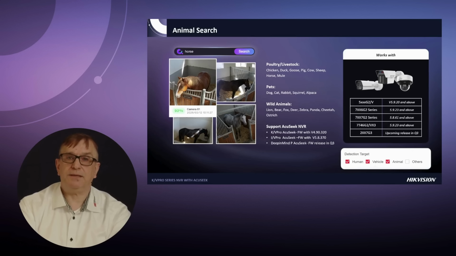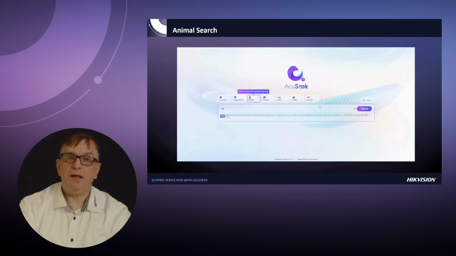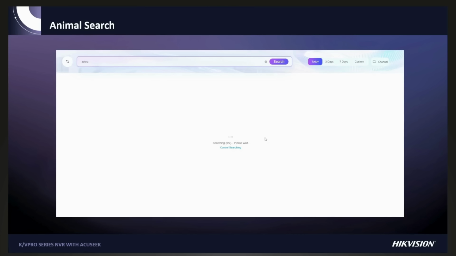One functional update is animal search. This is relevant for environments such as farms, logistical sites, industrial zones, or perimeter areas, where animals can be part of daily operations or even incidents. With animal search, AcuSeek allows users to locate relevant clips based on animal presence, helping teams investigate situations more efficiently instead of relying on manual review. Here we have a video demonstrating the animal search.